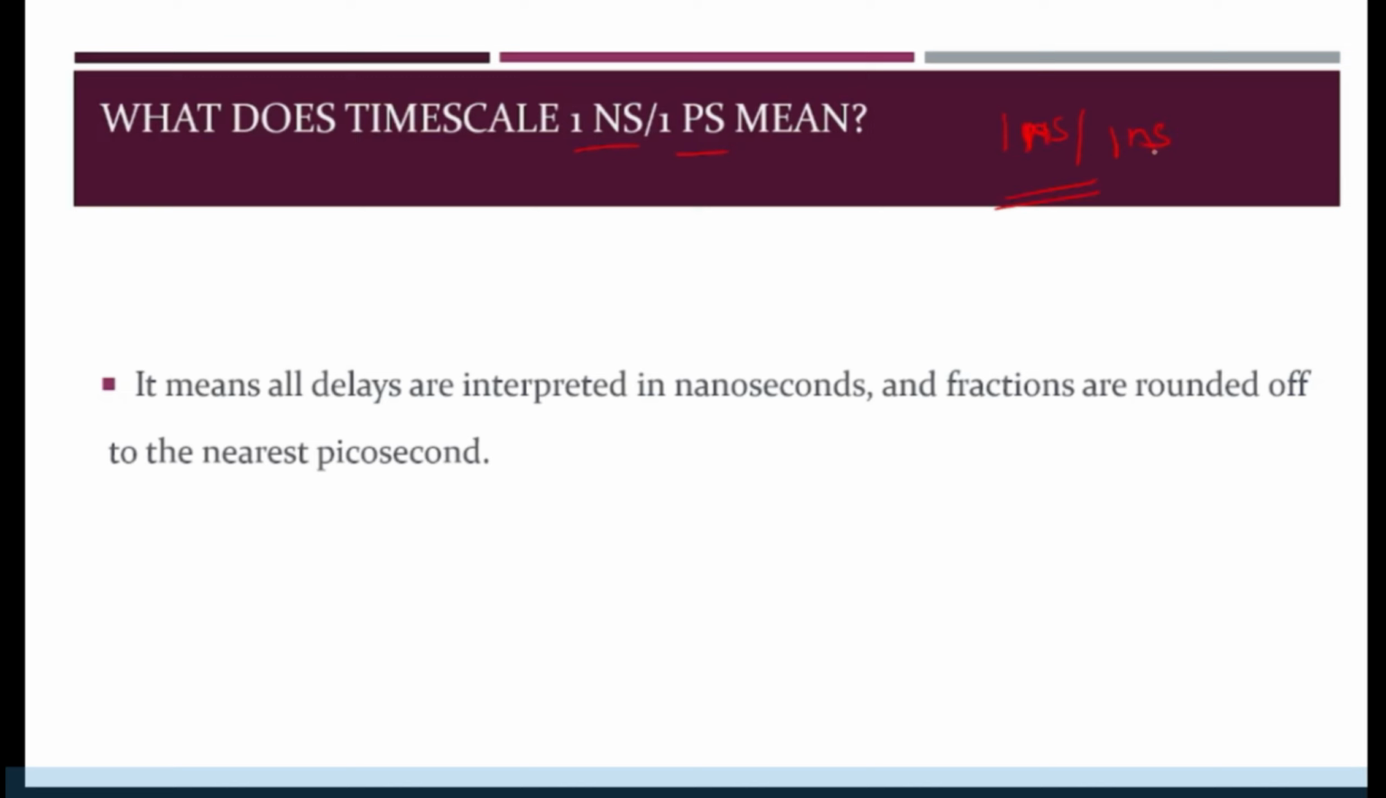Timescale is nothing but, when you are executing your code and giving delays to that particular code, it will consider the delays based on the timescale that you are mentioning. I'll explain it clearly, don't worry about that. But the default timescale is 1 nanosecond by 1 nanosecond. Now what does 1 nanosecond by 1 picosecond mean?